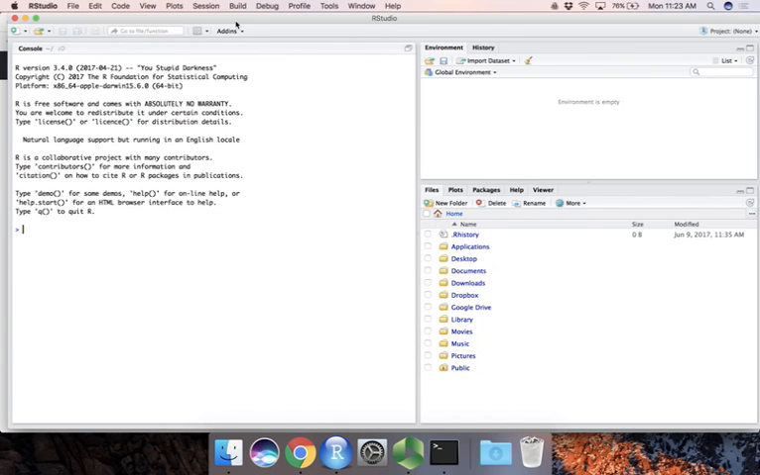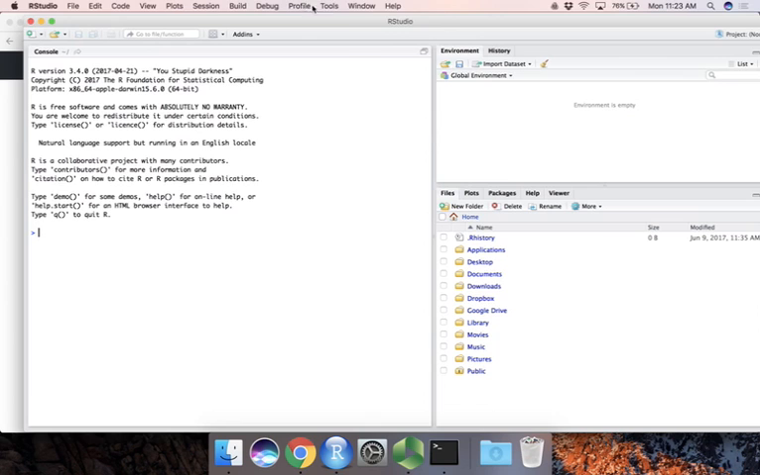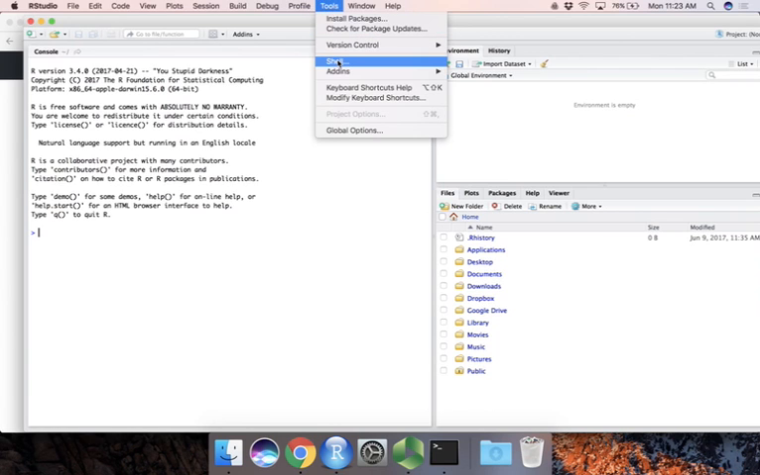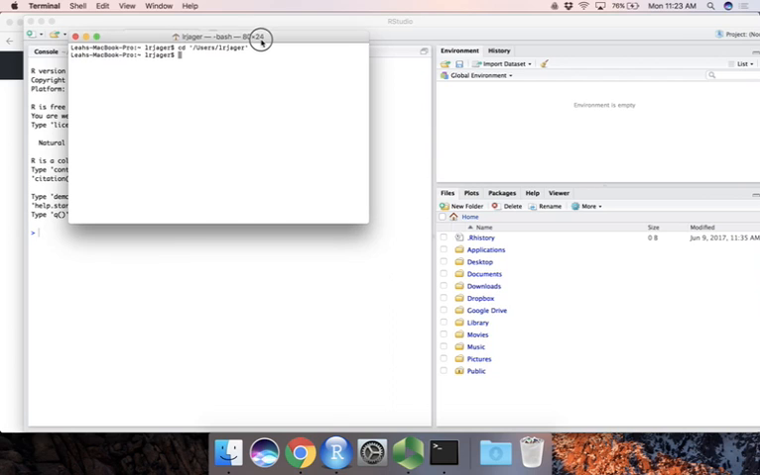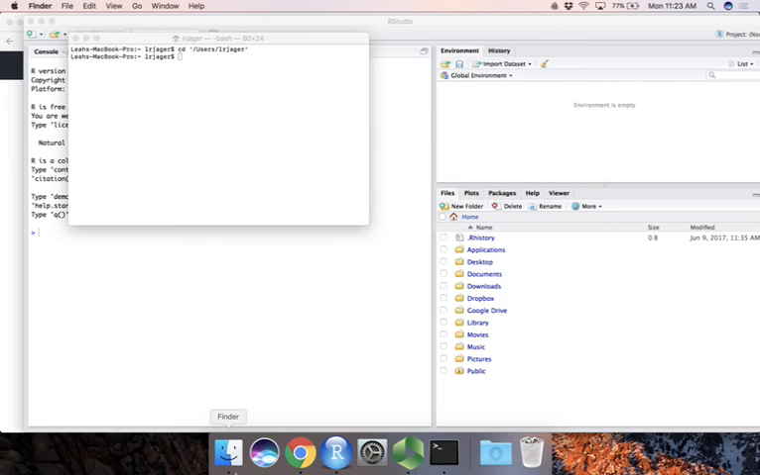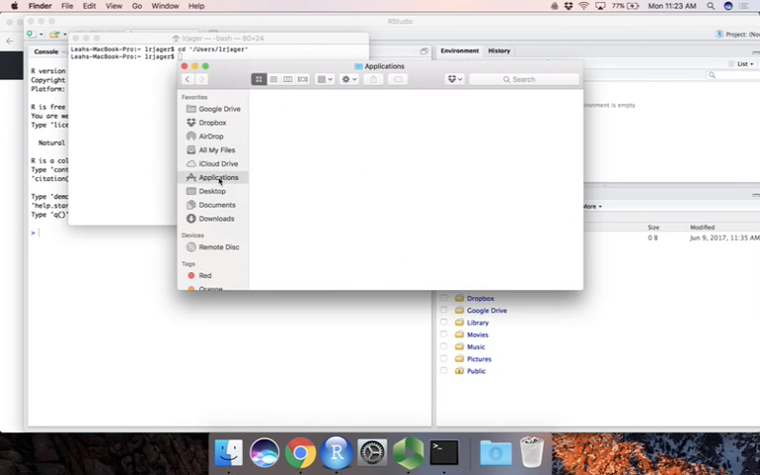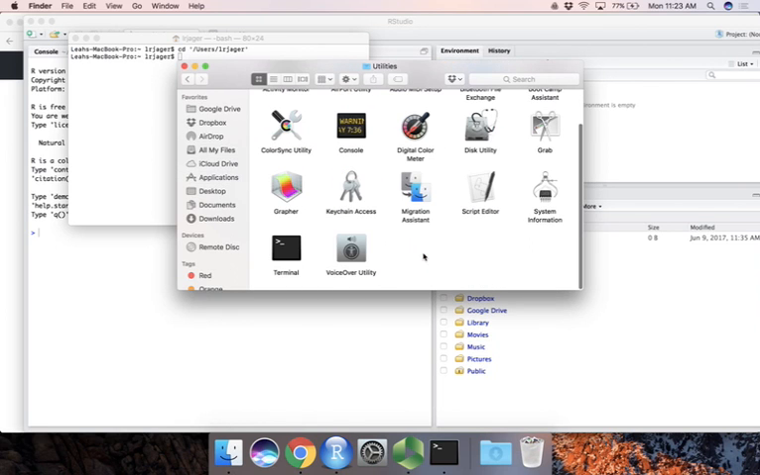So to start out, we're going to enter into RStudio and we're going to go to Tools and click on Shell. The shell is basically a way to enter in commands and navigate around your computer without actually using the mouse. This can also be accessed by going to Finder, Applications, Utilities, and the Terminal.